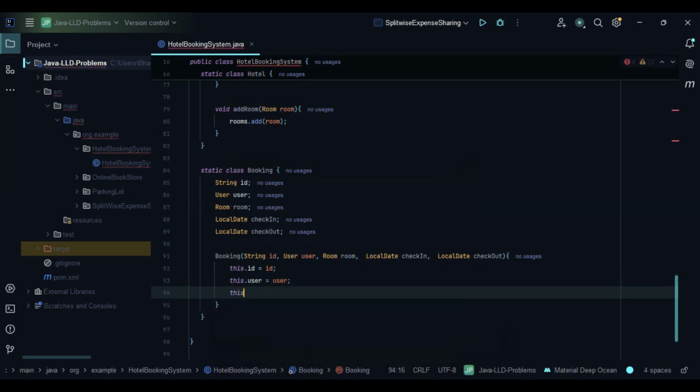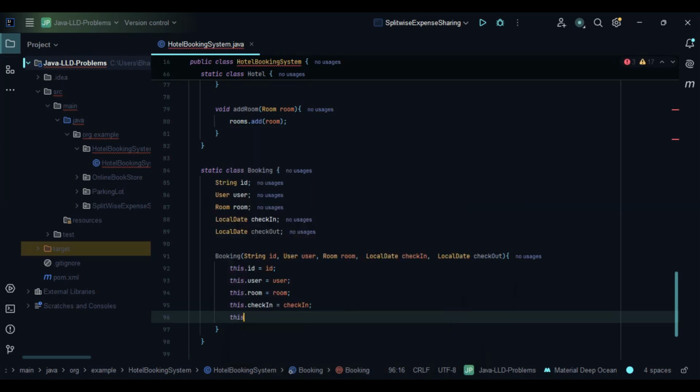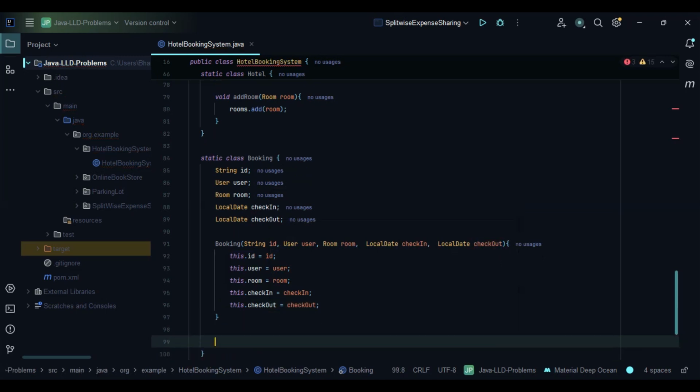And the next one is this dot room. Here in this case, let me initialize this one to the room. Next one, this dot check-in, here let me go with check-in. And the final one is this dot checkout, so let me initialize this one to checkout, this is fine. So let me come out of this one entirely.